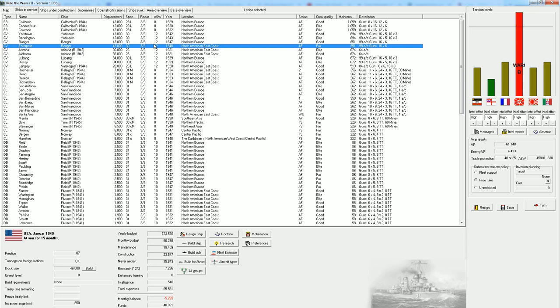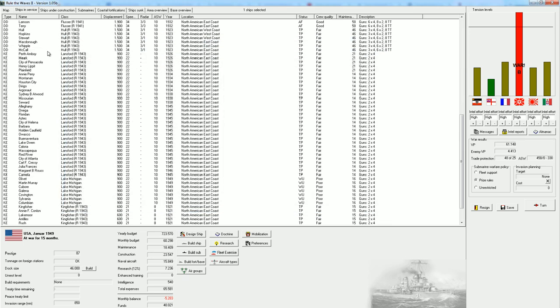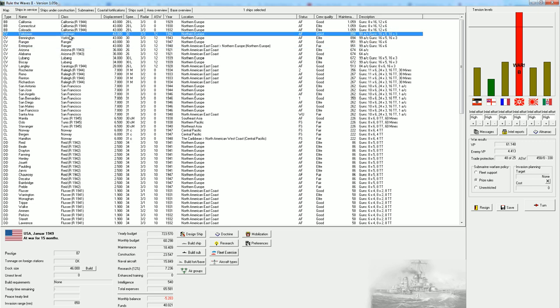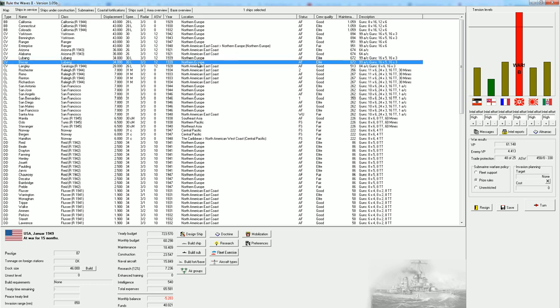Okay, we've got the Enterprise, actually, which is ready to move towards Northern Europe, I believe, so let's do that. It has finished its working up, so that's great to see. And I should actually restart my timer. Yeah, so we've got the... That's a good number of ships that we've got over here. You're on the East Coast, you are in Northern Europe still.